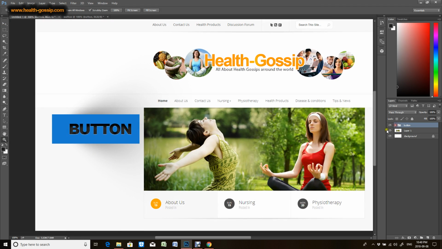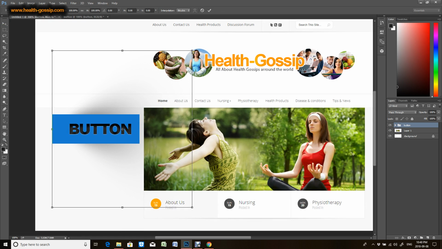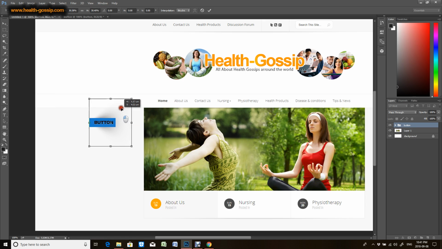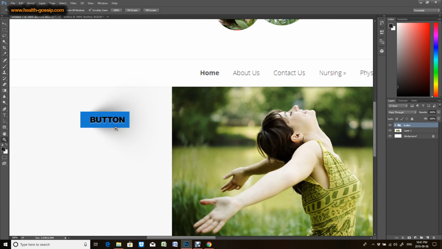Now we need to minimize this because it's too big in comparison to the browser. So we'll keep it somewhere around here. Maybe we can make it a little bit smaller too. There you go. And we'll move it just around here.